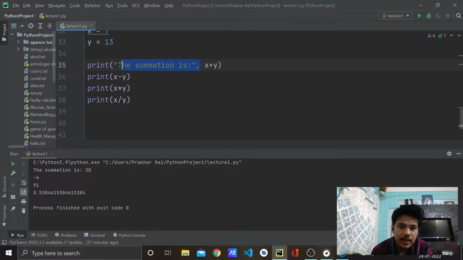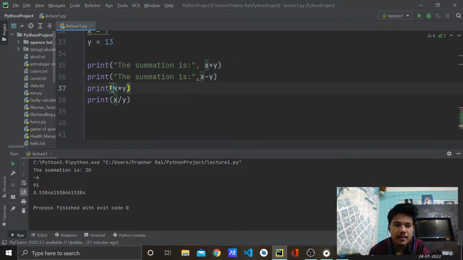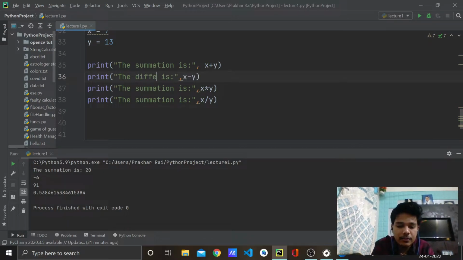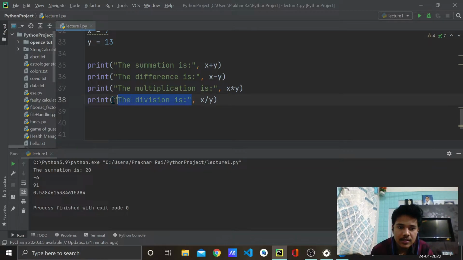So similarly we can copy paste it in the next print statements as well, and we'll write times, divide, subtraction and all that stuff. So let's say the difference is, okay, and here is the multiplication, let's say multiplication is, and here division is, right? Let me give some spaces so that you can see it clearly. See what I did, the division is, this is a string which will be displayed here, then x divided by y, the operation will be carried out and it will be written here.